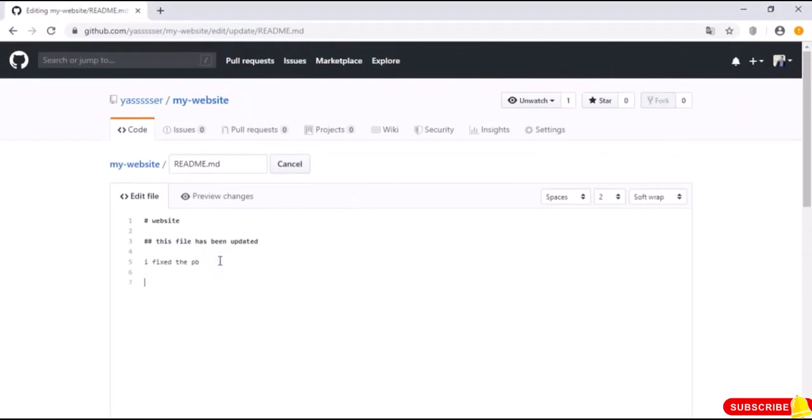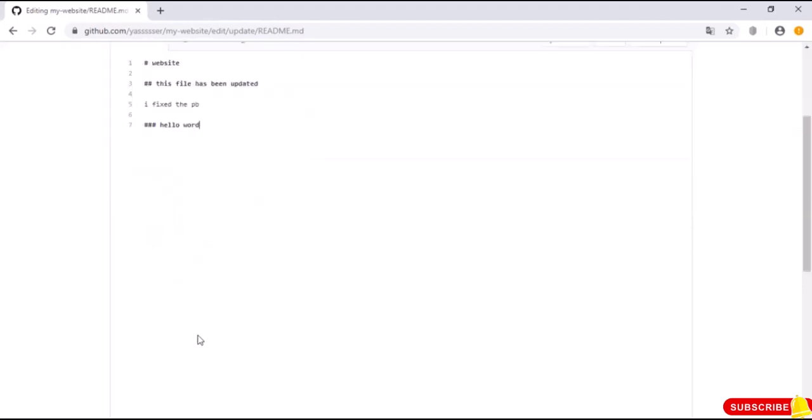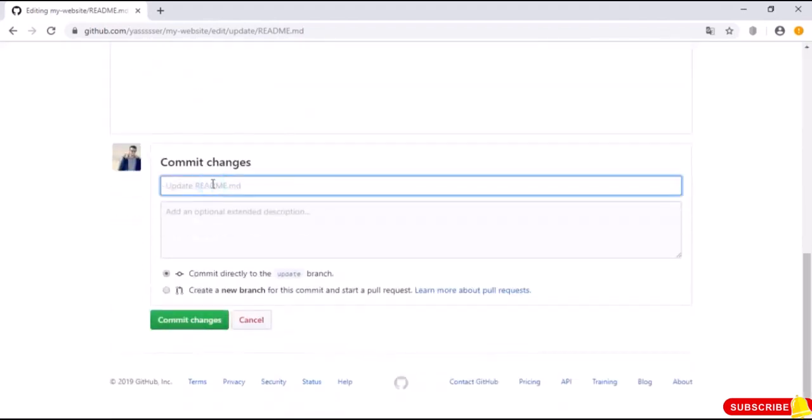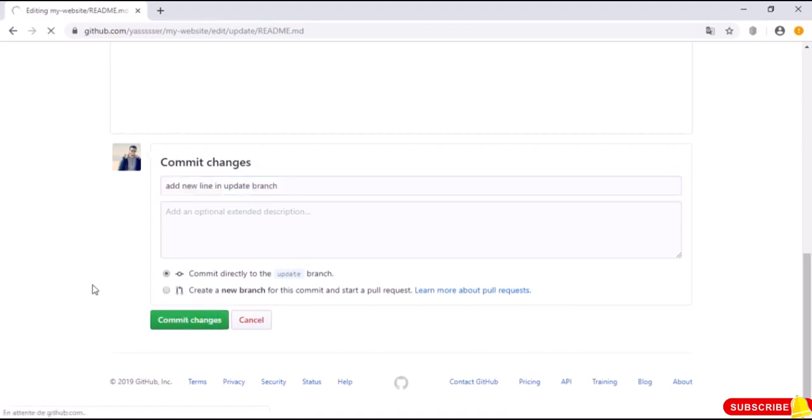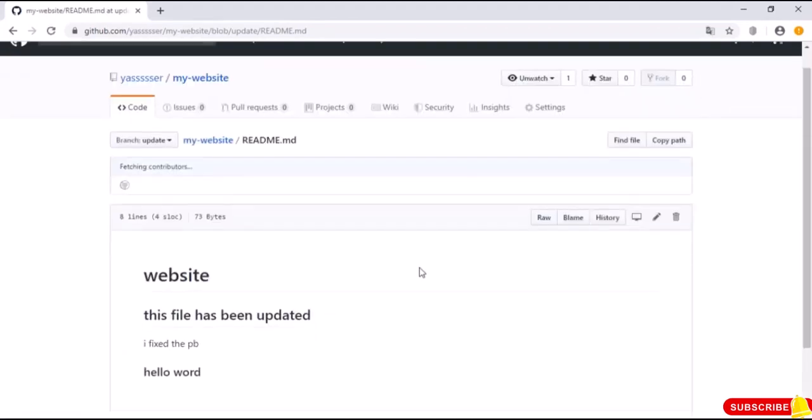For example, let's make another line here and say hello world. In the commit message, let's write add new line in update branch. Let's hit commit. Now it's committed.